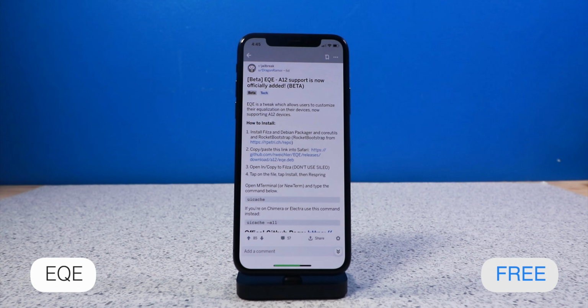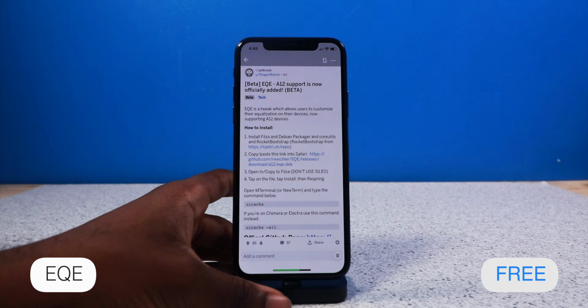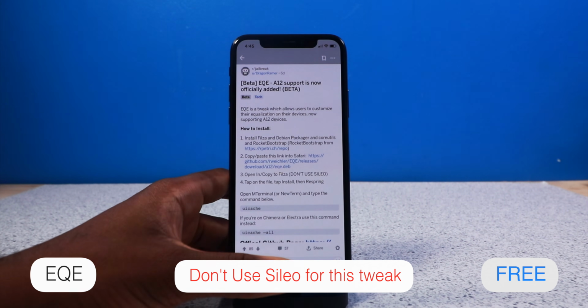And last but not least, guys, we have a tweak called EQE. Now, Equalizer Everywhere, that's what EQE stands for. I've been using this tweak since iOS 10, and I love it. It's one of my favorite tweaks, and it's in beta to support the A12 devices and iOS 12. But it's a little bit of a pain in the neck to install right now. It's not in any of the repos right now.